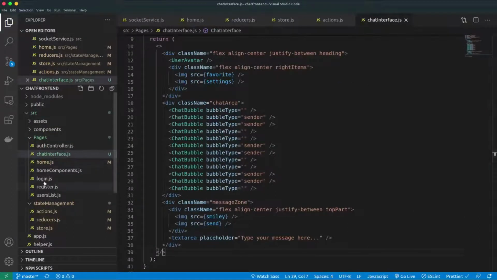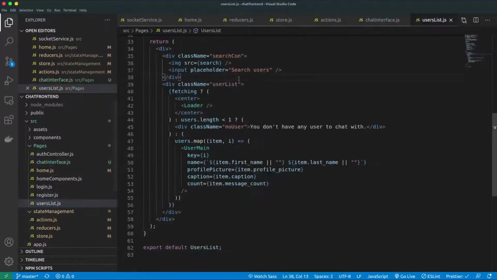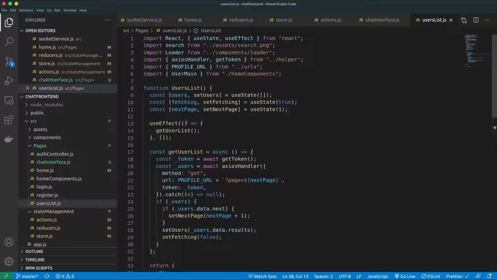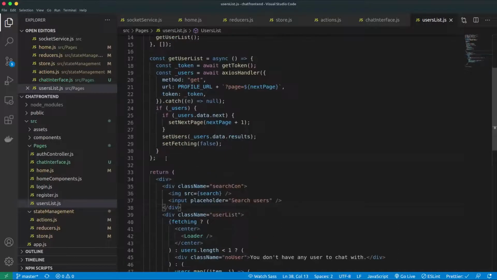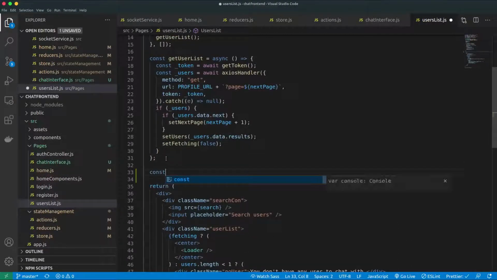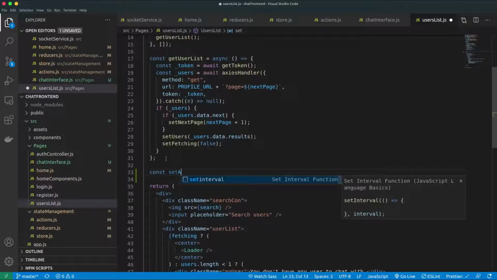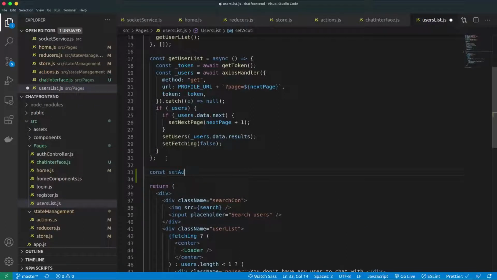So we can go back to our user list, and that's from where we want to actually click on a user so that we can set the user to be the active user. So let's create a function to do that. So const setActiveUser.